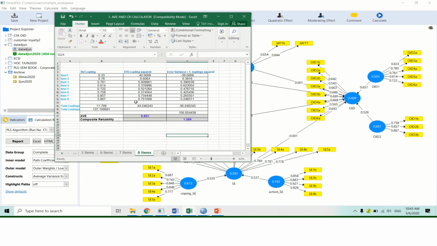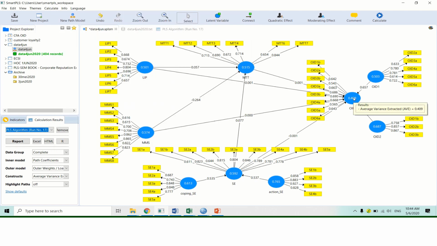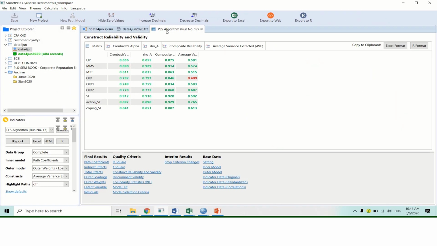Okay, so the AVE actually, we look at the AVE. AVE is 0.5311. So, and composite reliability, I don't know. Okay, so we take this value for the AVE, and we use this value in order to put it here. So what we will do here, no, this one, look at the PLS algorithm.